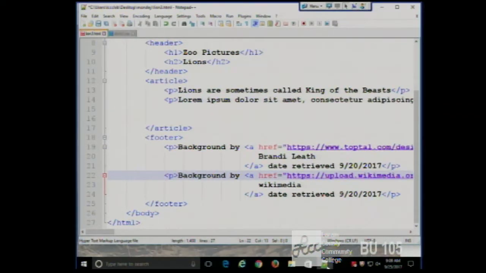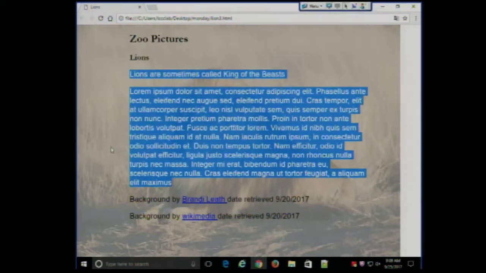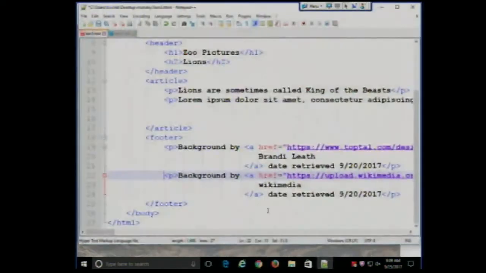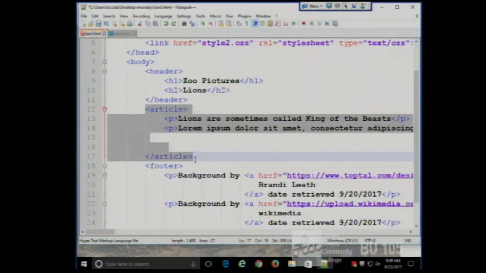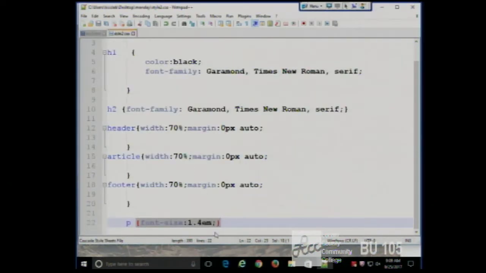Now, what if I only want some of the paragraphs bigger? What if I only want these paragraphs bigger? Well, what are those paragraphs? Those are the paragraphs that are in the article. So the paragraphs that are in the article I want bigger. The paragraphs that are not in the article I don't want bigger. So how do I do that? Well, I can do that this way. I can say article space P. That means a P tag inside an article gets a style rule.